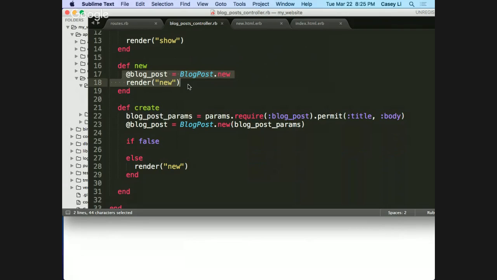So that's really handy, right? Because if they entered something in wrong, we just present them the form with whatever they entered, right? And say like, this is wrong, please update these values, right? Okay, so that's render new.